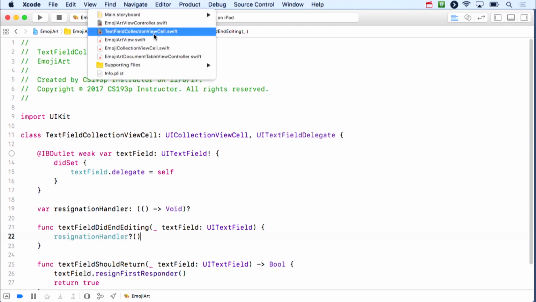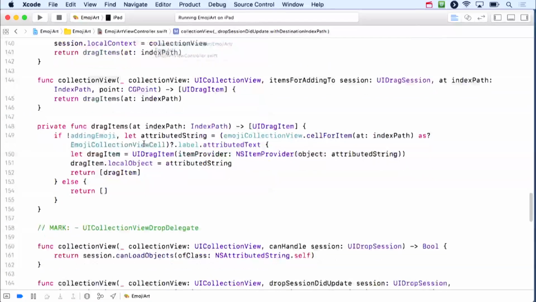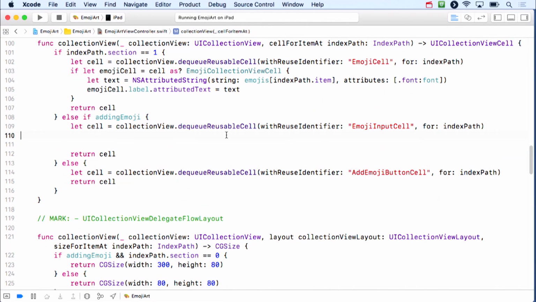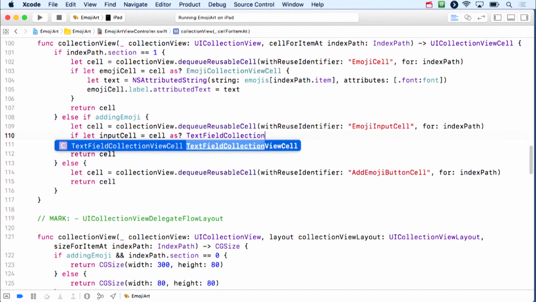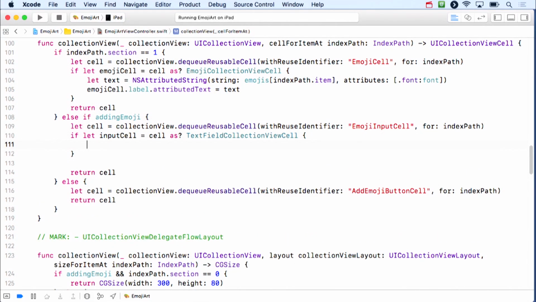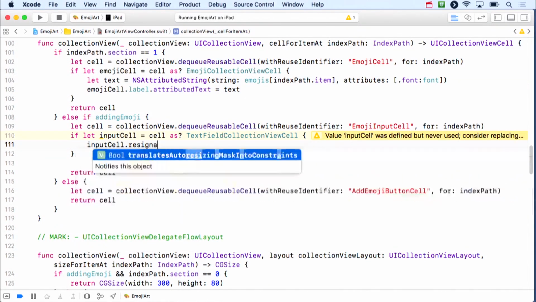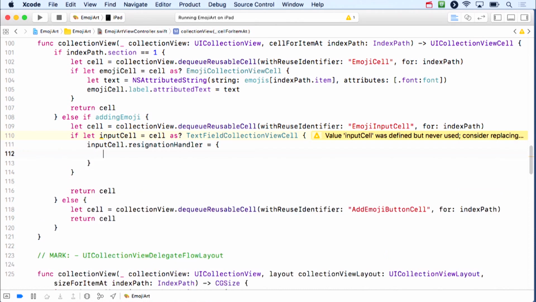Now, anyone who's interested when my text field resigns can just set this closure to something. And that's exactly what we're going to do back here in our controller, where we load up our cell, which is right here. If we're doing the emoji input cell, which is the thing with the text field, I'm just going to say if I can let the input cell equal this cell as a text field collection view cell, which is that cell that has that text field in it, then I'm going to set the input cell's resignation handler. And I'm going to set it to be some closure that does what I want when that text field resigns first responder. Well, what do I want to do? I want to take the emoji out of it and put it into my list, of course.